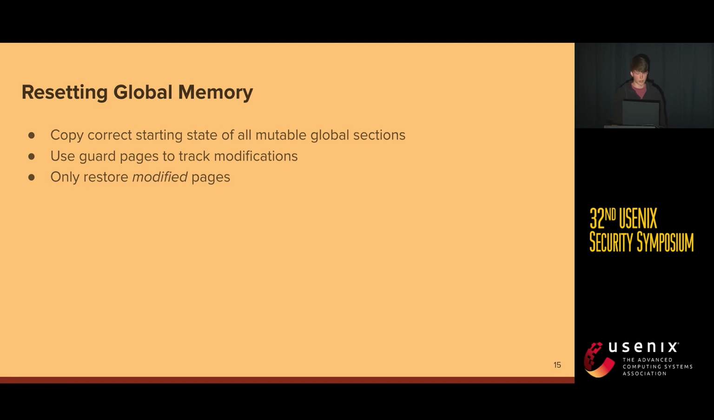So global variables are all stored in a special section of memory in the process, and we keep track of all of the global sections that are writable. And we use guard pages and a guard page handler to actually track which of those global variable pages were modified during runtime, just as an optimization so we can avoid restoring the ones that were not modified.